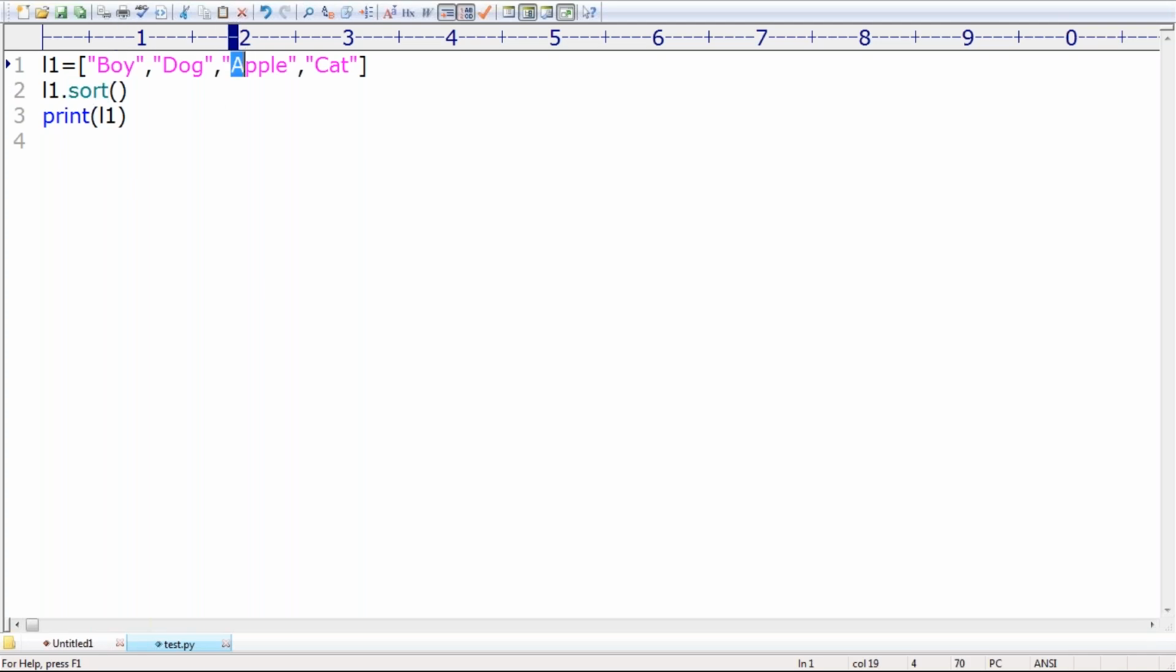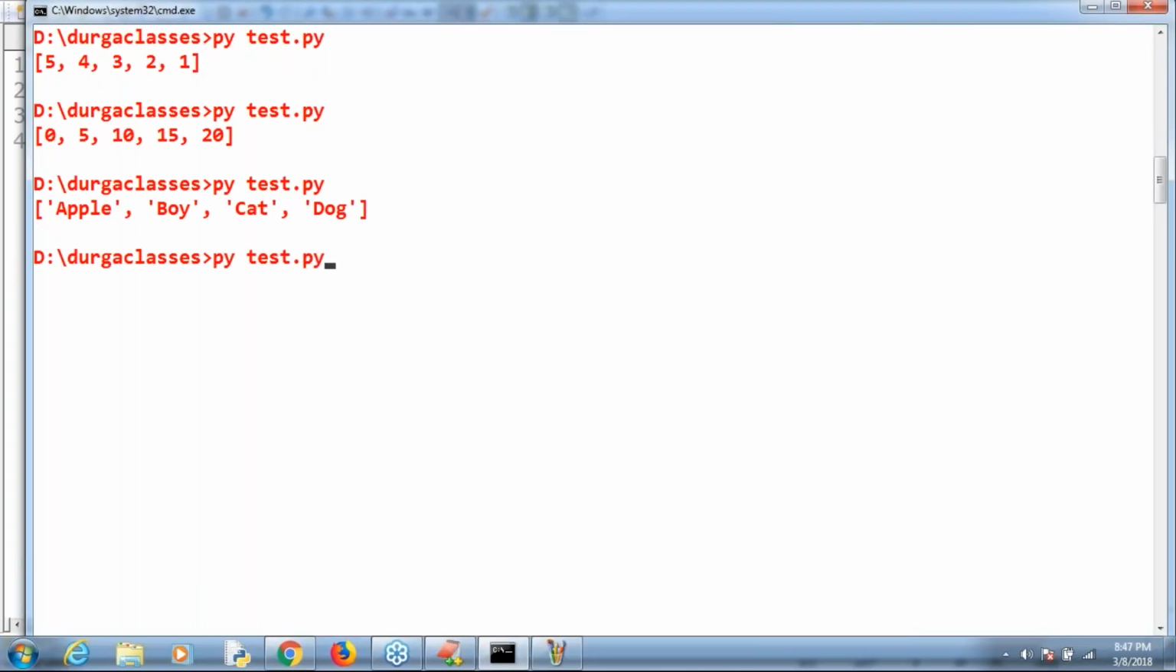Suppose instead of capital A I'm taking lowercase a. What is the Unicode of a? 97. But B is just 66 only. Okay, now observe. Have you observed, right? It is coming last because a is 97, but these others are 66, 67, and then 68. Okay, you should be aware of this.